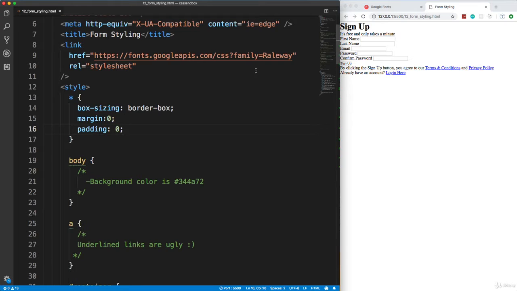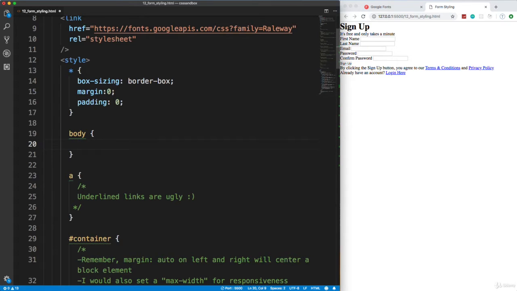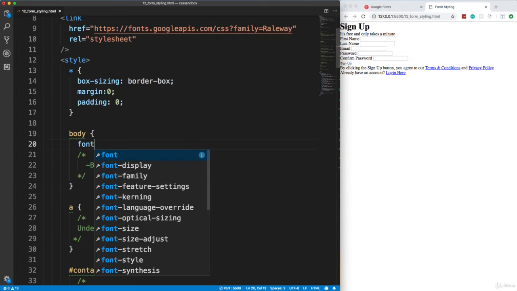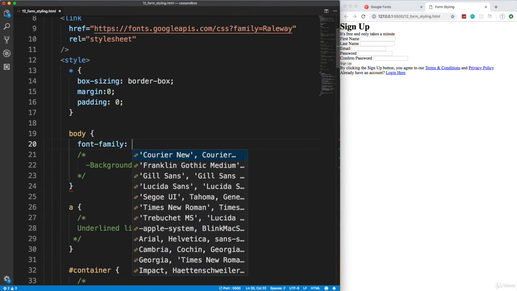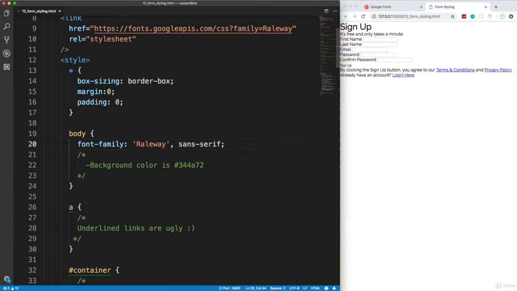So we used Raleway for the font. As you can see, it's already brought in here. So let's go ahead and actually I'll put that back. Let's set the font family, and we want to set that to Raleway and sans-serif. Okay, we'll save that. Now we have our font.